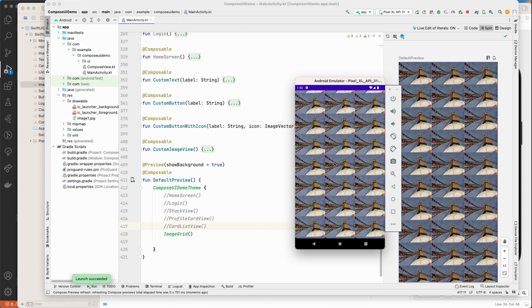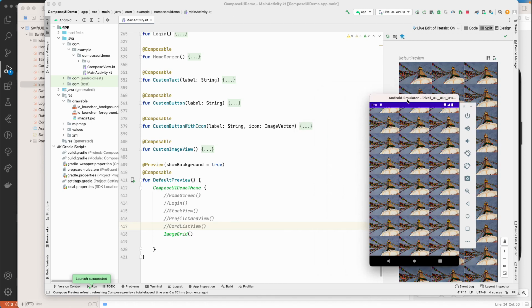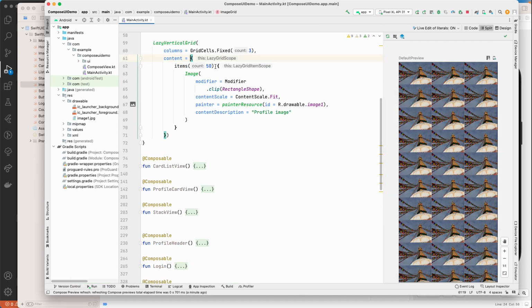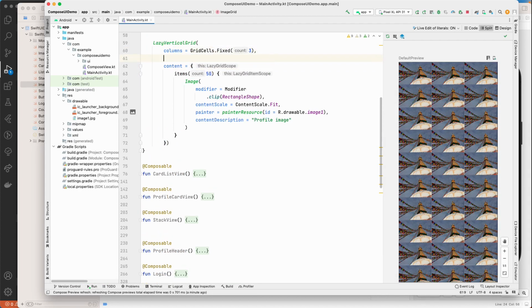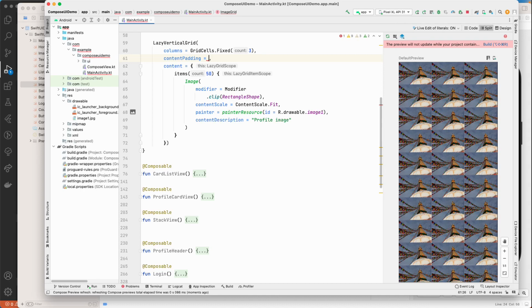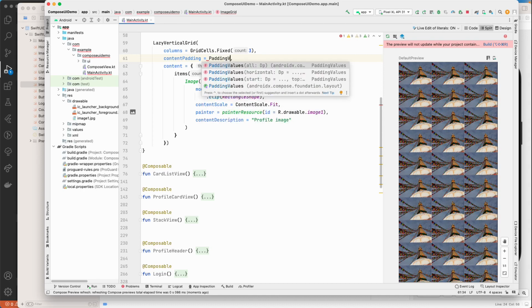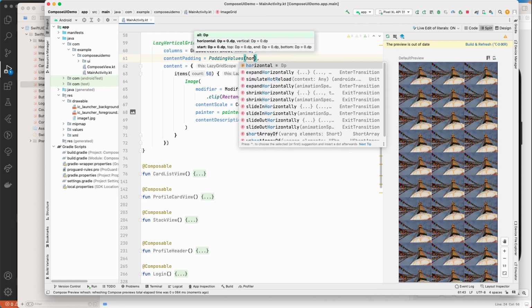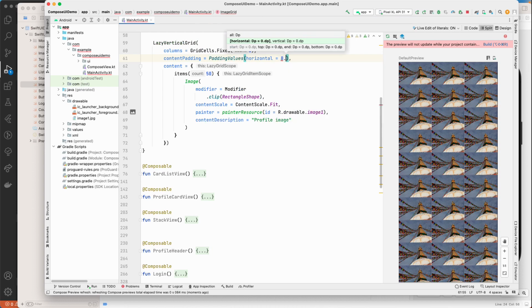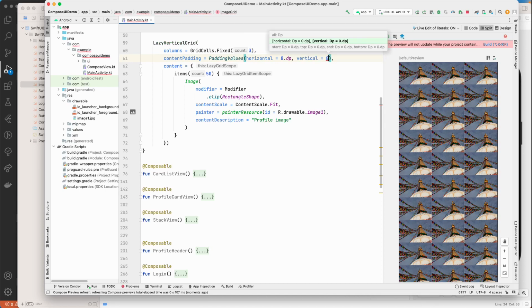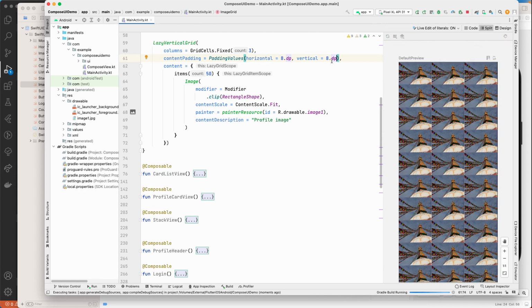We can add a padding or a spacing over here. So for that, let's go on to that particular view over here, and with this I think we can add the content padding, with padding values, and I can set the horizontal with 8.dp, and also the vertical with 8.dp. And with this I can refresh and see if I get any padding.